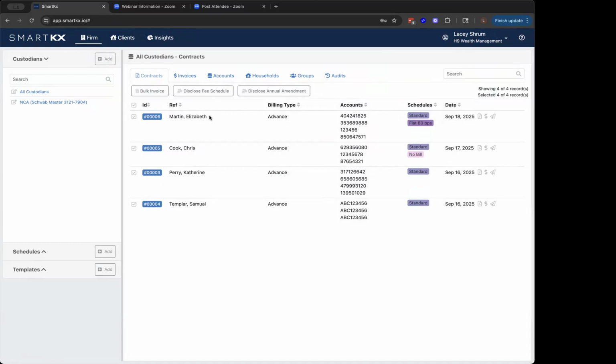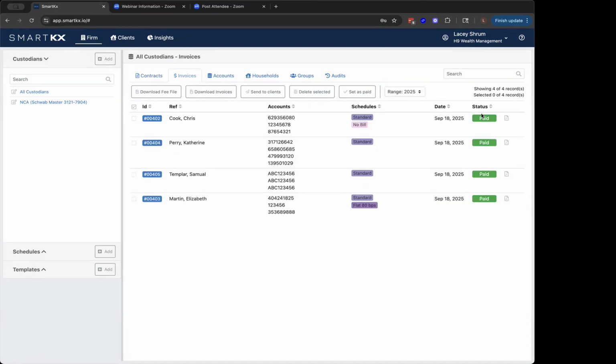And so once you hit generate, then you have completed all the calculations. You will go to invoices. They will be listed here as pending, and you just hit download fee file. That will give you all the information to upload to your custodian to be paid.